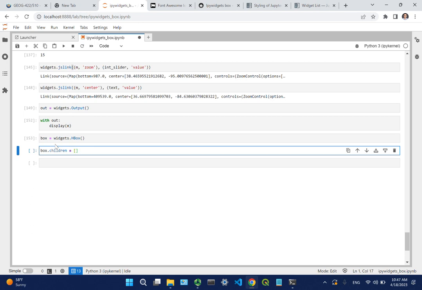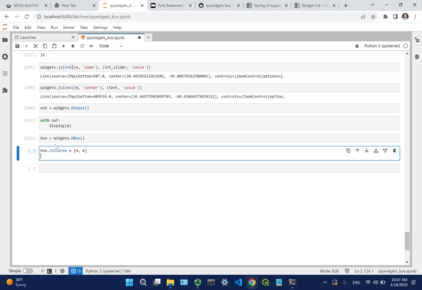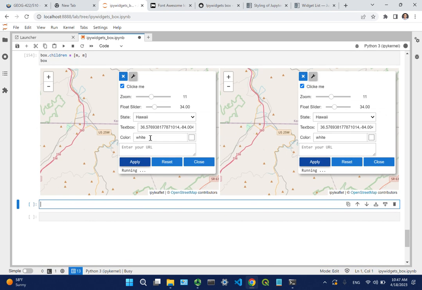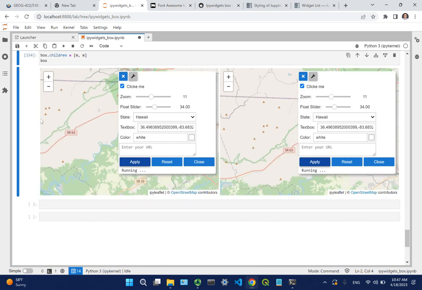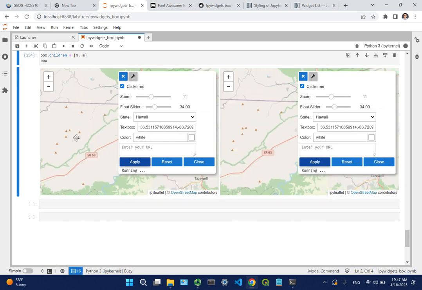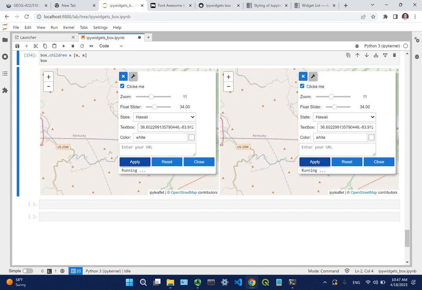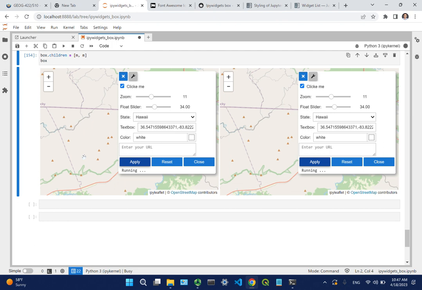So you can put as many as you like. So I can have one, for example, M, another M. If you have multiple maps, you can create something like this, and then just display the box. See, now I have two maps side by side. You can have multiple rows, multiple columns if you want, right?